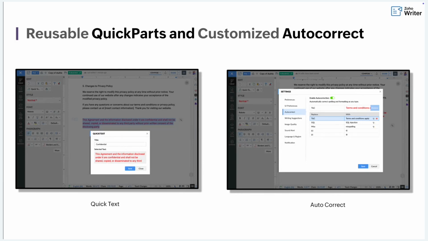So with quick text for inserting common clauses and autocorrect for expanding abbreviations, legal professionals can create documents much faster and with fewer errors. Am I right? Exactly, Sini. These features work hand in hand to streamline document drafting, reducing repetitive typing, and making sure everything is consistent and accurate in the final document. Let me show you how to add a word to autocorrect.